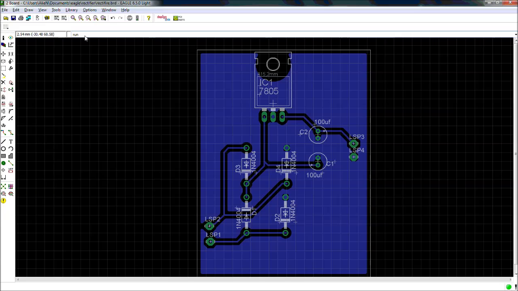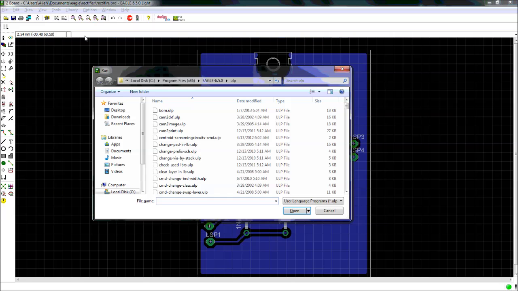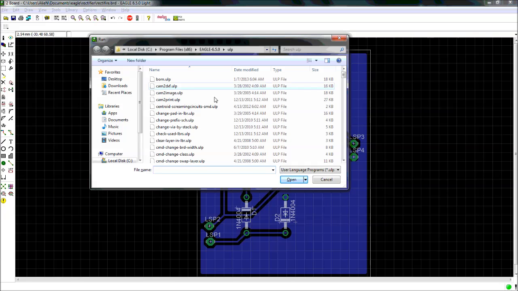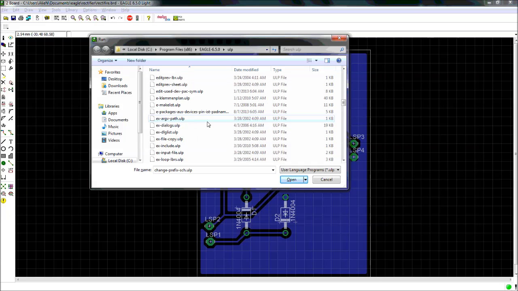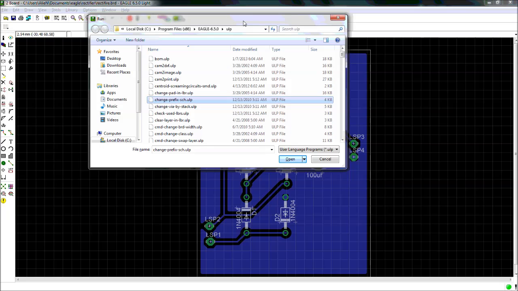Now we are in board layout. In board layout, we are typing run in the command box. Hit enter. Now again it will open the ULP folder, but whatever 3D ULP we need is not here. So let's browse to where we saved it. Just go back to program files, it is cross86.